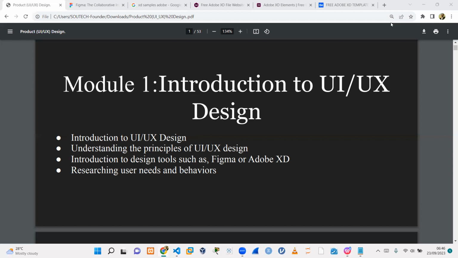This is module 1. We have some modules for the product design or the UI UX design. Now we want to understand in theory the concept of UI UX design. Then we'll also start looking at how to use tools to design and develop products, develop solutions.